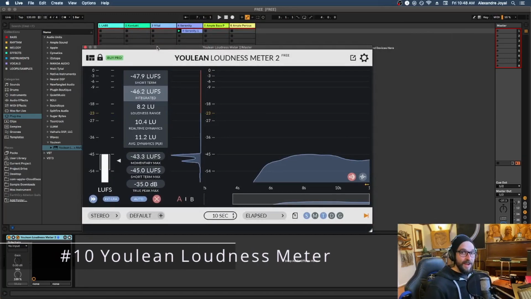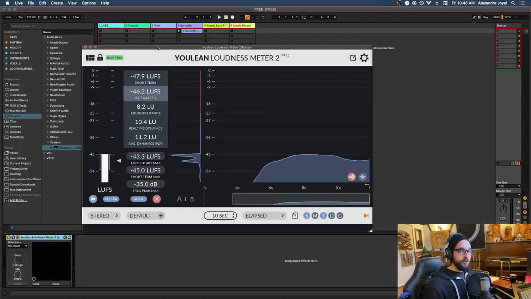All right, and finally, number 10 is the Youlean loudness meter, which is a little bit more of a utility than it is a software instrument or a fun plugin, but this is super handy to throw onto your master channel when you're doing a final master or mix to see what level of volume you're getting to. So this is a great tool to have. It's completely free. So I have a loop I just recorded real quick, and when I play it, you'll see that this is actually measuring how loud we are coming out of the master channel.